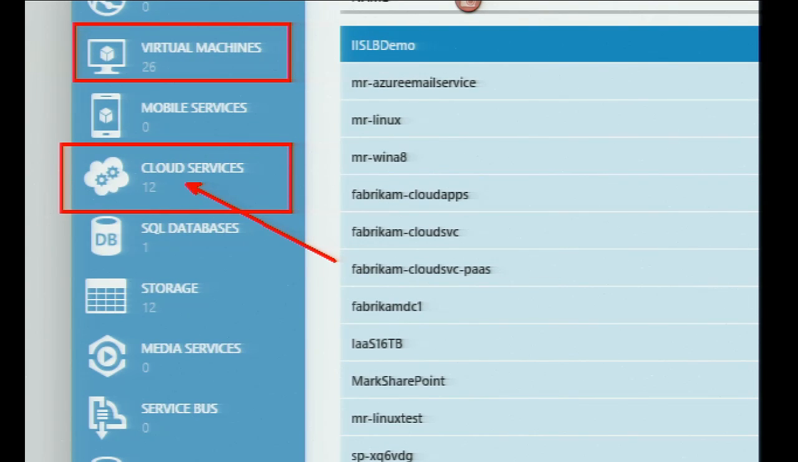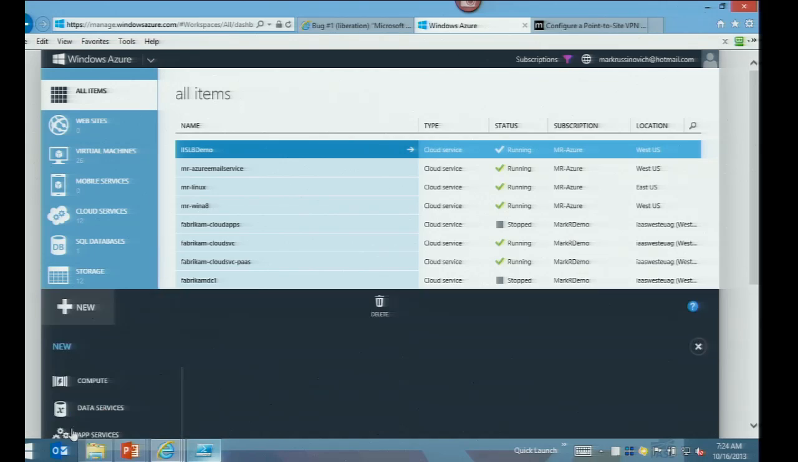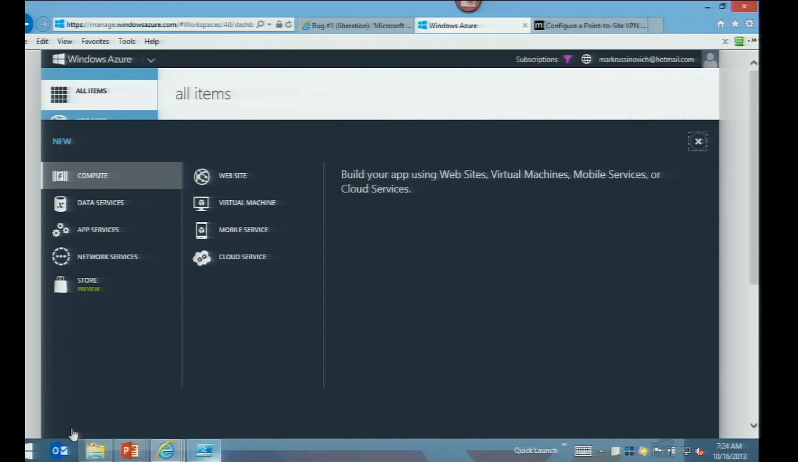This one might be surprising to some of you because our marketing people have done a good job of trying to convince people that cloud services are PaaS, but cloud services really are a different kind of object, a container in Windows Azure. And so whether you're using virtual machines or whether you're using PaaS, you're going to run into cloud services, and I'm going to explain to you a little bit later the implications of having virtual machines grouped together in a cloud service.